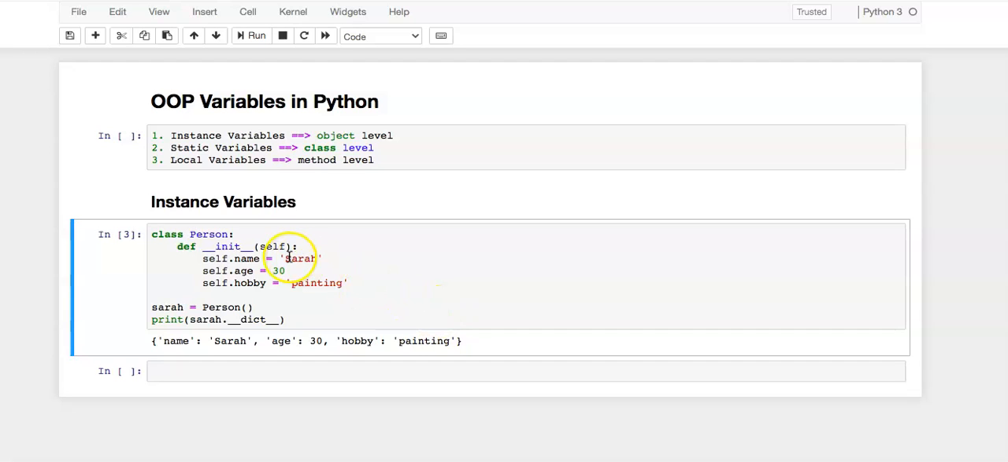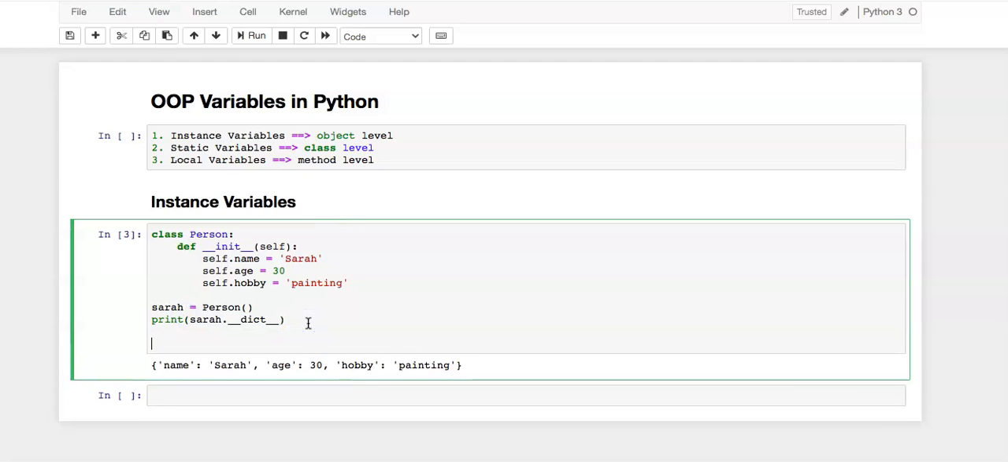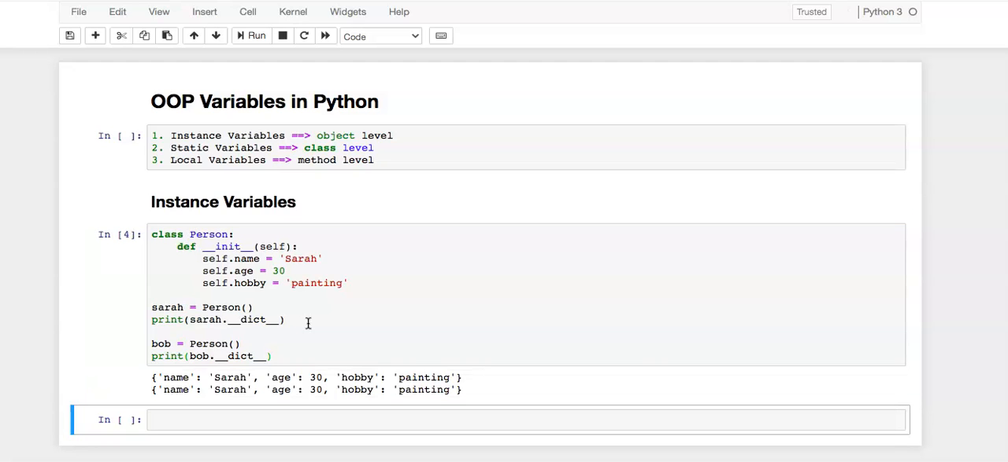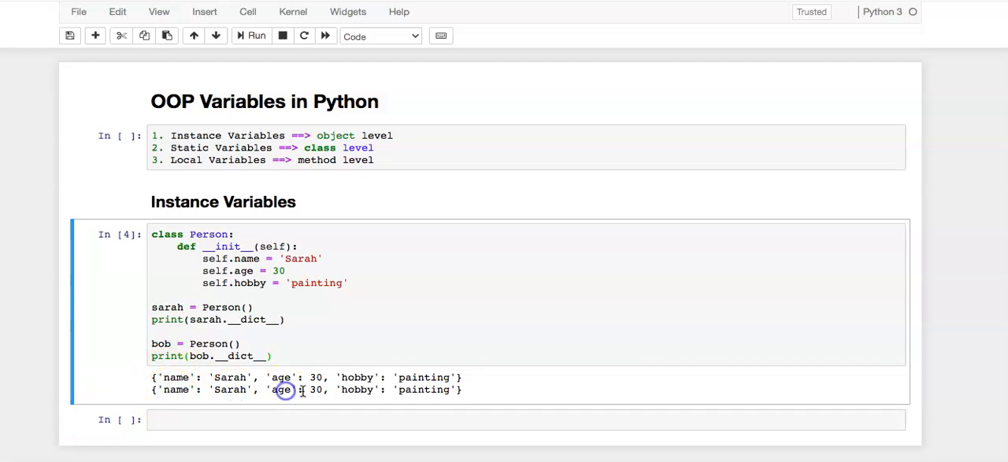So these variables will automatically be added to the object, and if you create an object called Bob, it's also person, and if you print Bob dot dict, you also get name is Sarah, age is 30, hobby is painting. It's not very personalized because we're putting in specific strings over here.